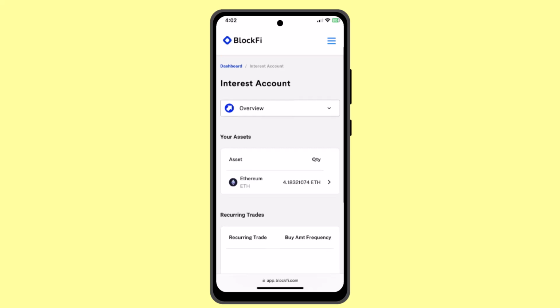Now on the other field, once again type in all of this information as already mentioned, and then confirm the transaction by entering all of the information. Also type in the destination where you actually want to withdraw, and confirm it by going through the review process. Just confirm it by tapping the confirm button, and then you've successfully withdrawn from BlockFi interest account.